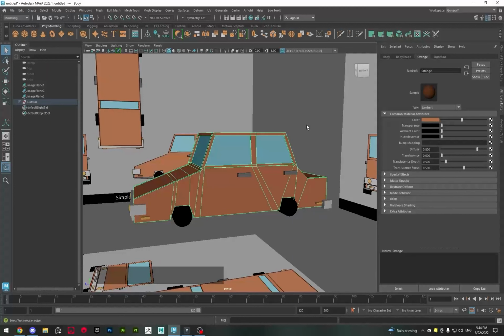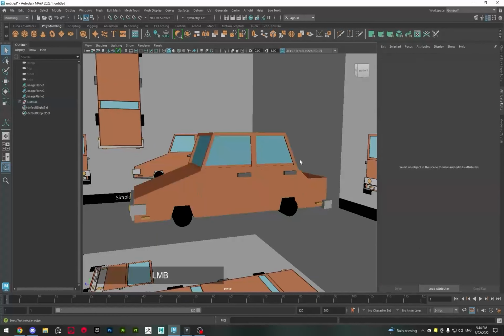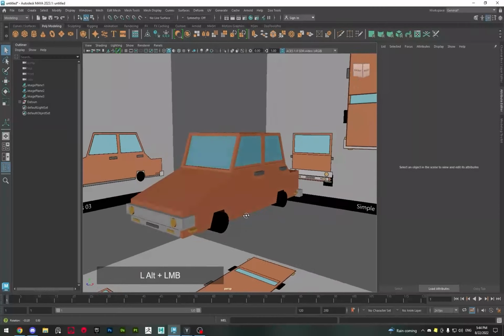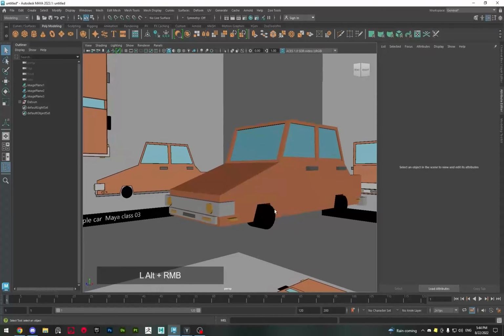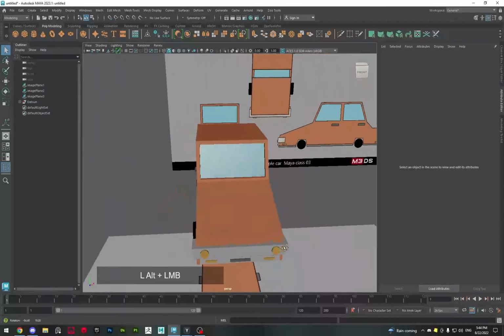I can see that the orange is a little darker, so what I can do is just adjust this slider to make it darker or lighter. I'm gonna make it a little bit lighter, adjust it so that it matches the reference a little bit better. Okay, that is for this class.